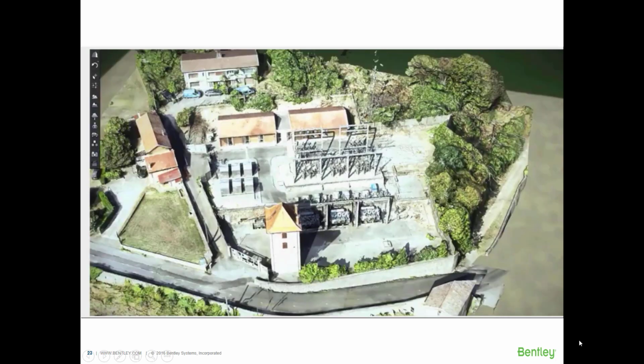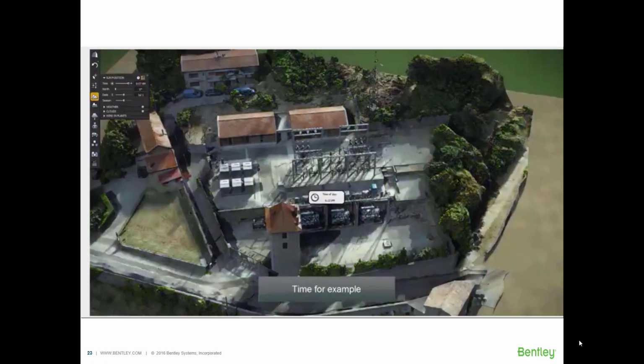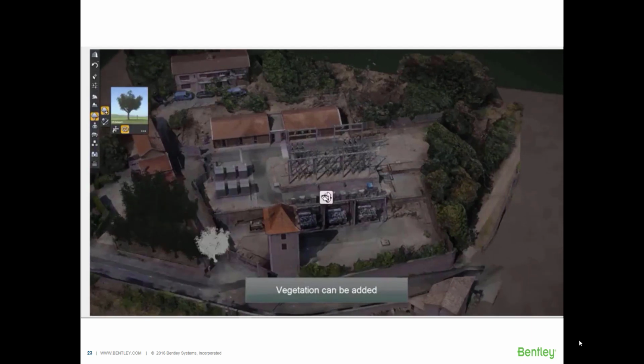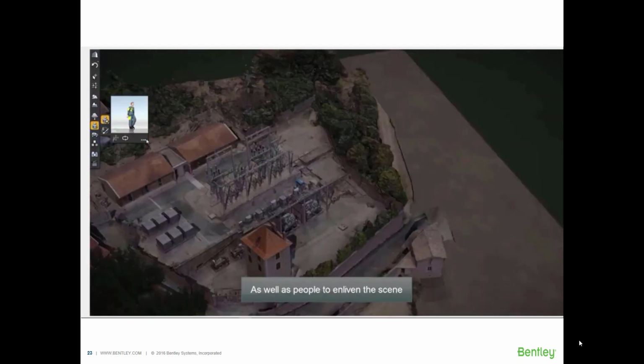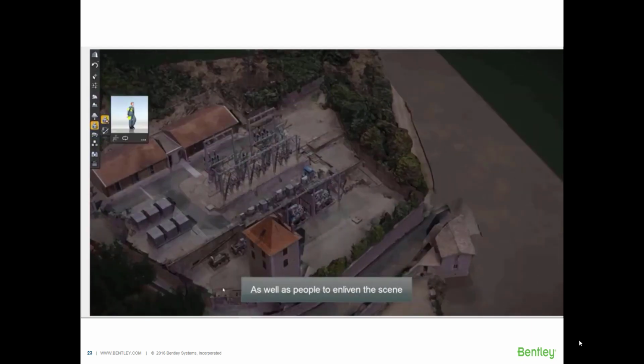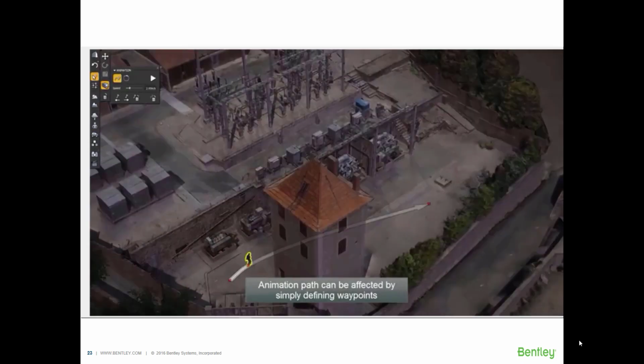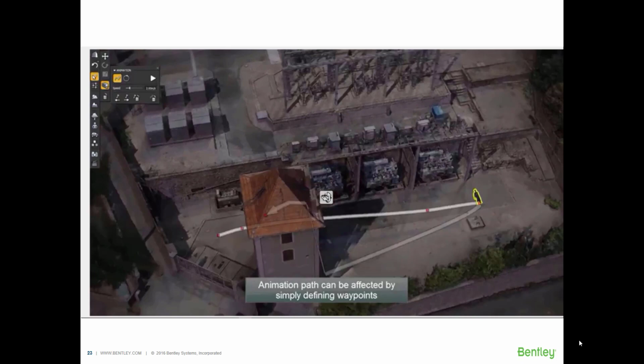Here's another example of a LumenRT model. You can change the seasons so the leaves on the trees change, and you can add people and items to your model to create a real and interactive environment that you can then share with all your stakeholders.